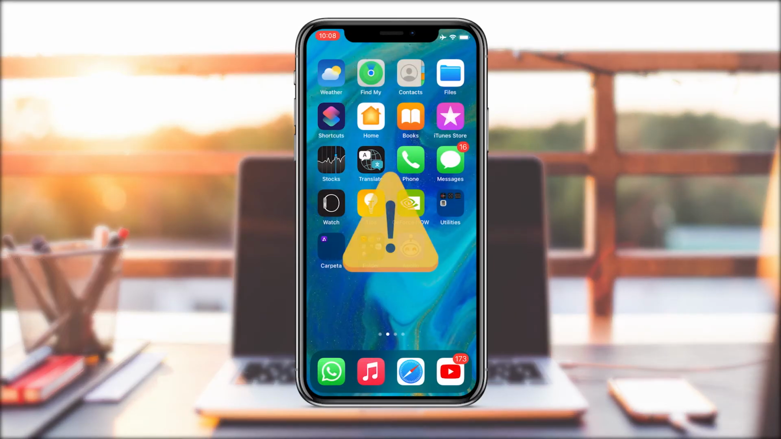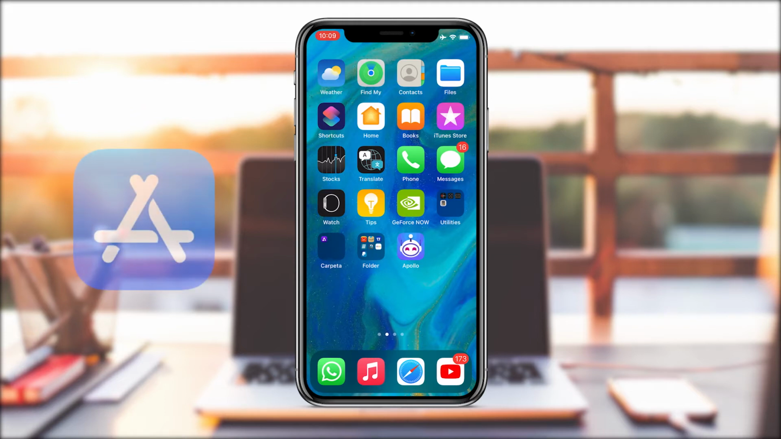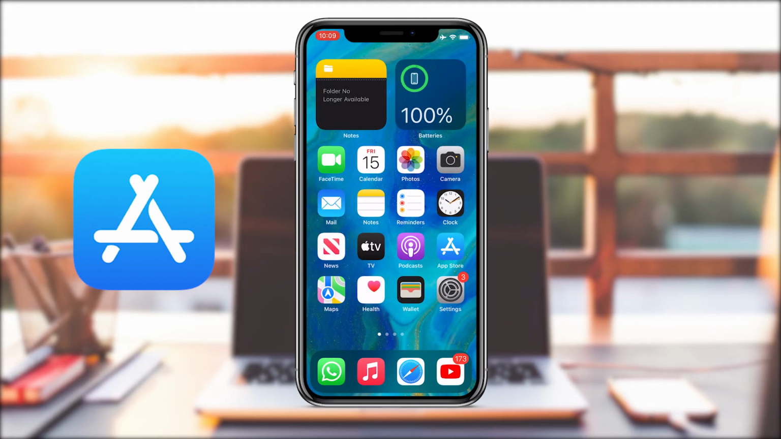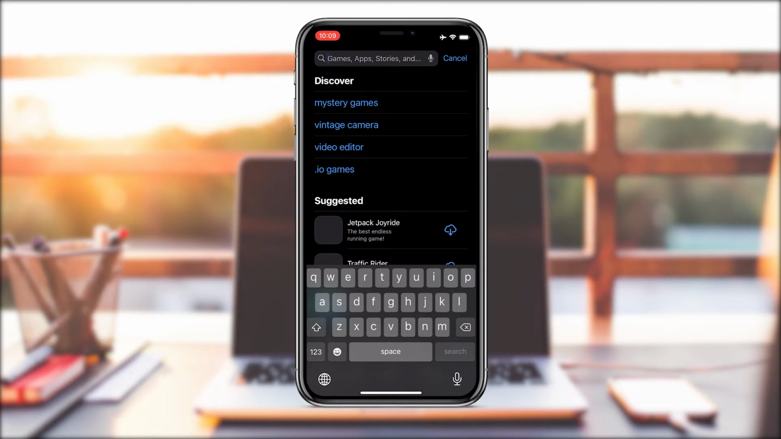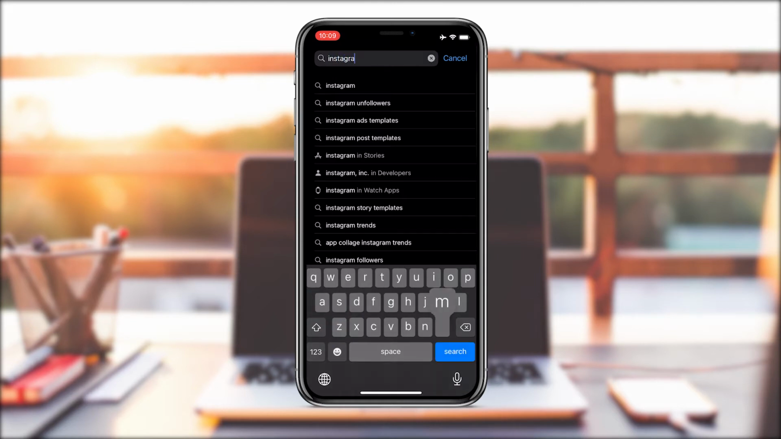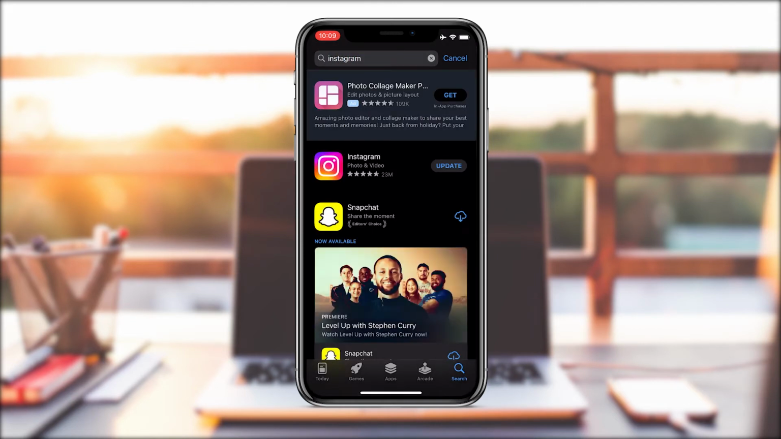The first thing you are going to do is verify that you have Instagram updated to the latest version. This is very important because Instagram usually changes many options between updates. If you have an iOS device, go to the App Store. Type Instagram. And if you have an update, install it.